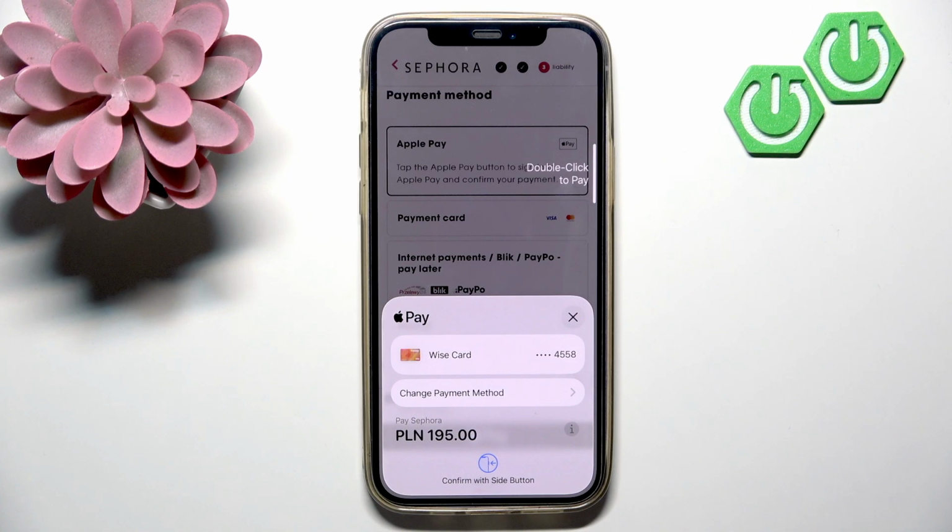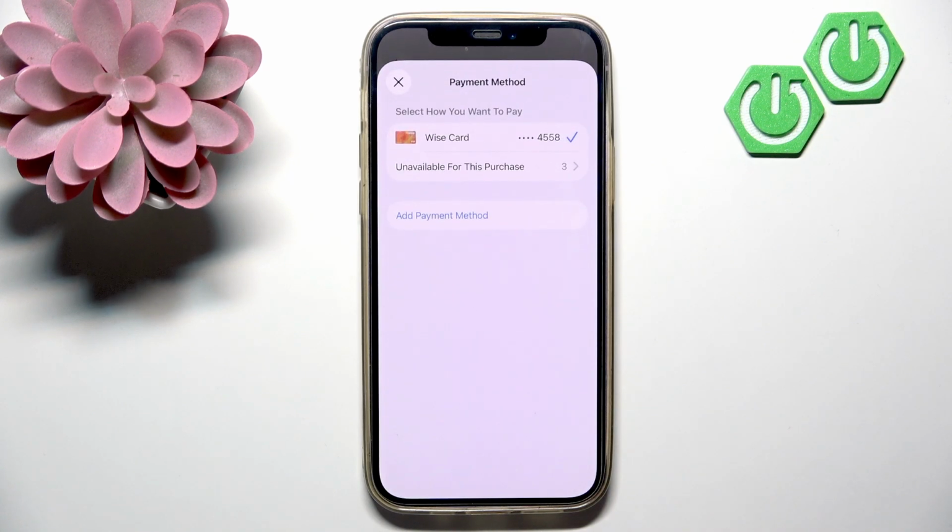In order to change the payment method, let's tap here, and if you have several payment cards, you will see a list of them, and in order to switch to another card, you just have to tap on it to select it.